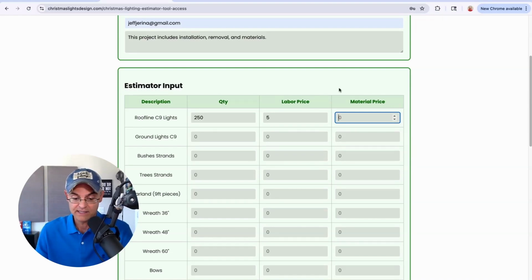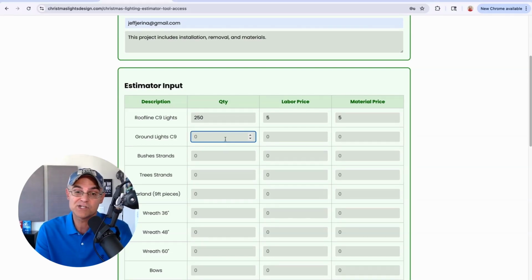Material price, let's say 5 as well. We're just going to put in the same number. And let's say that this customer for this job, you're actually going to sell them some ground lights around 1 or 2 flower beds. And so let's say it's 100 feet. And we're just going to put the same pricing here as well.